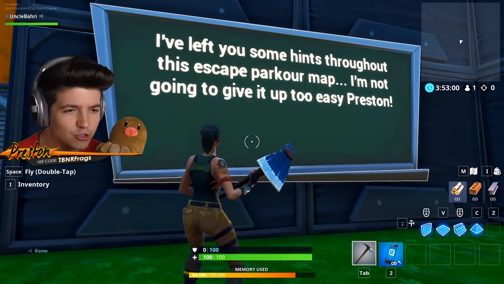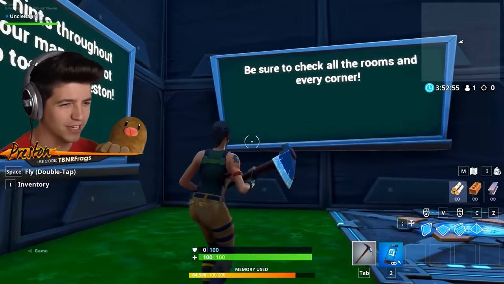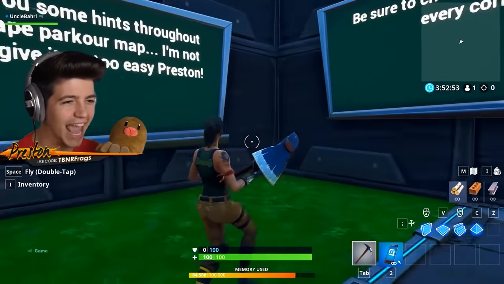I've left you some hints throughout this escape parkour map. I'm not going to give it up too easy, Preston. Be sure to check all the rooms and every corner.